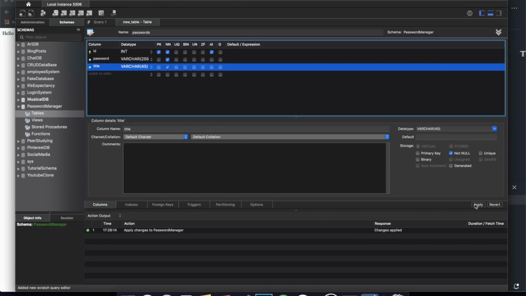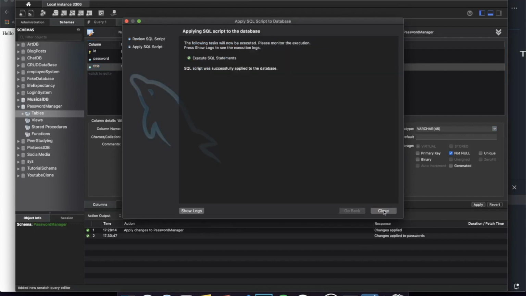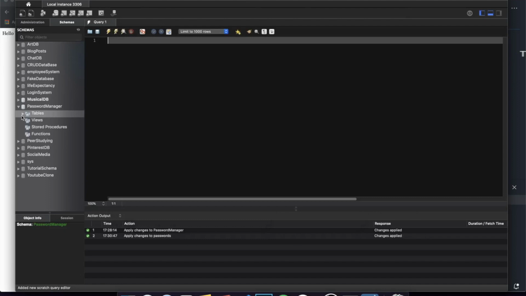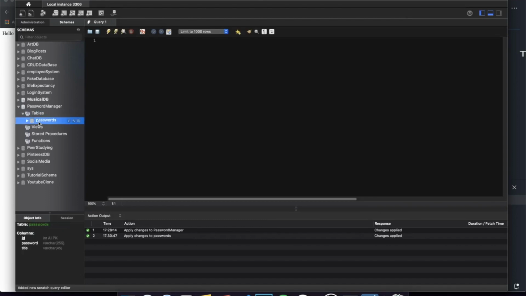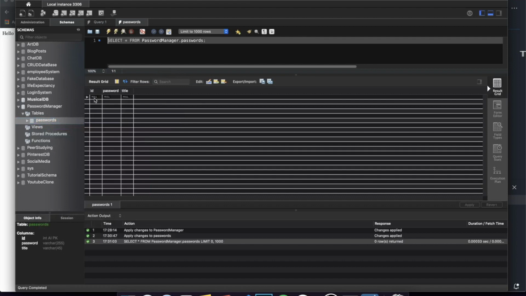Let's apply. We can click on apply and it will automatically create the SQL statement that is going to create the table. When we click apply again, you'll see that it worked, and we can click on close and close our table. You can see our table was created here. If I click on the passwords table, I can select rows and it will show our table right here. Currently it doesn't have any elements. As you can see, there's only an ID, a password, and title, which is exactly what we wanted.